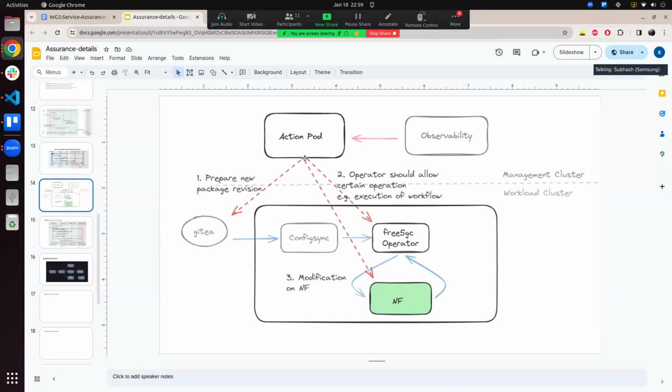And the second approach, where I talk about operators, should allow certain operations, for example, execution of the workflow. So what I put there is a free5GC operator running on the workload cluster, and currently it just takes the UPF deployment, AMF deployment, and deploys them in the workload cluster. But is it possible that the operator itself opens up some API or some kind of possibility to hook the business logic there, and it could be executed in the case of life cycle management of the NF?